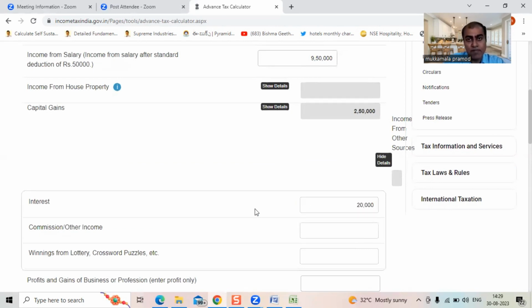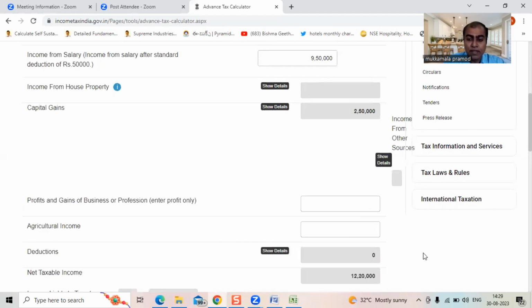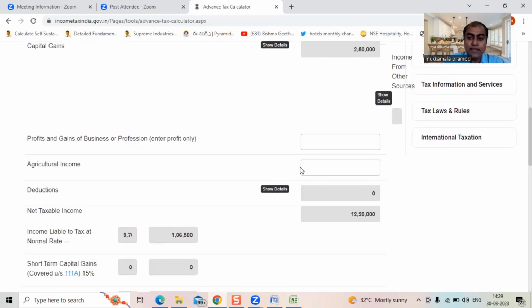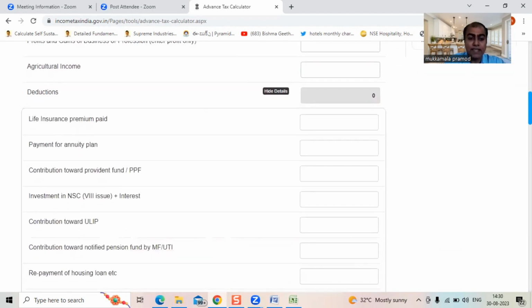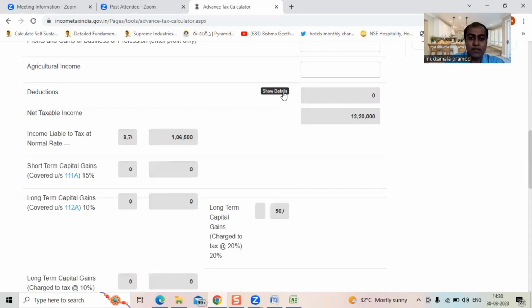Let's say if you have any other income from lotteries or other sources, you just have to enter that here. There is also an option to consider income from business sources as well as agriculture income. So it is important to declare all of them. For the purpose of this example, I'm not showing any deductions. Nevertheless, if you have already paid some insurance premium this financial year, or made contributions towards PPF or mutual funds, those deductions should be entered here so that the calculator will pick them up for the advance tax calculation.